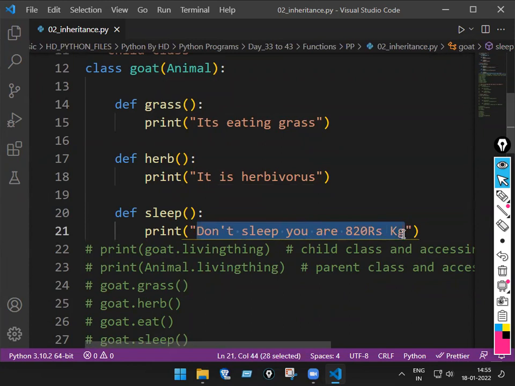Don't sleep, your 820 rupees per kg. No, I don't know, 820 rupees or how much? 820 rupees only. Aziz knows.